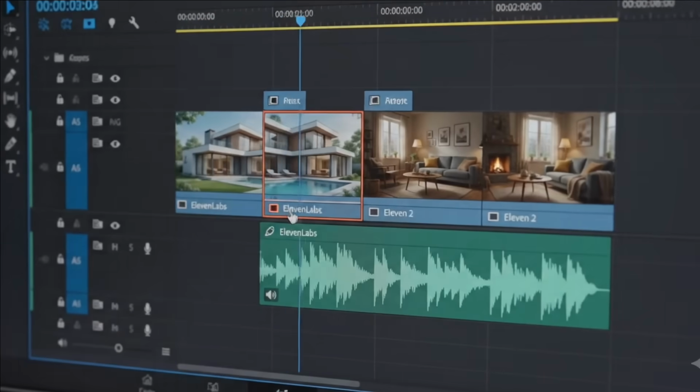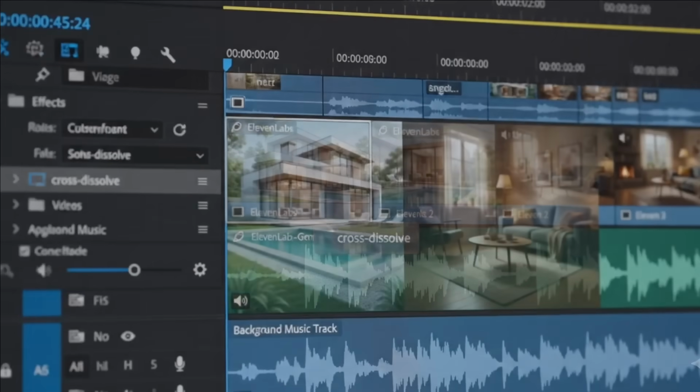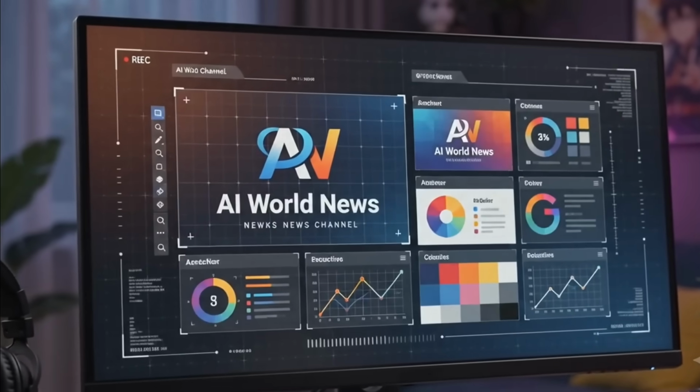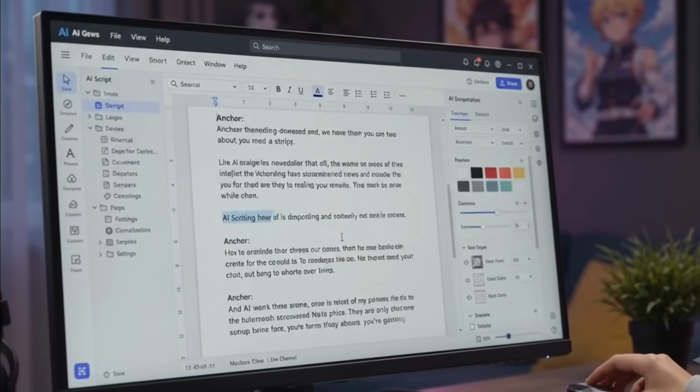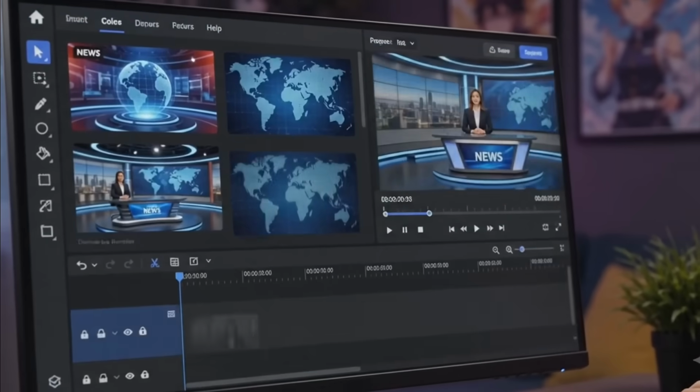Match every scene with its corresponding narration, add captions, background music, and simple transitions. And that's it. Using this simple workflow, you can create your own AI-powered news channel, from generating the branding and writing the script to creating the voiceover and generating the complete video scene by scene.